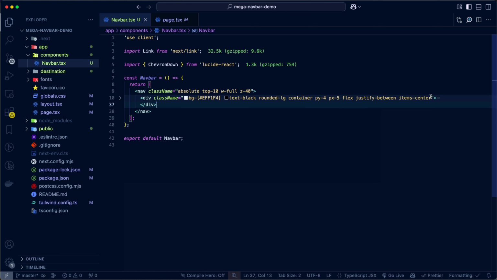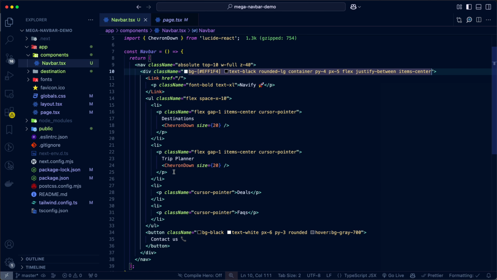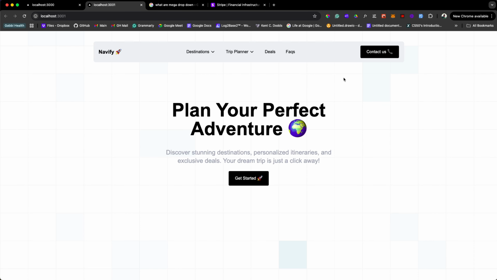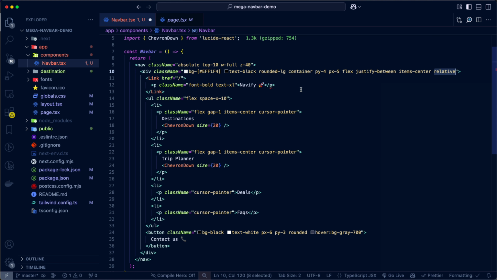In this div we're going to give it relative, and then within it we're going to create a div, make it take up the full width, and use conditions to determine when it shows up. So that is basically what we're going to be doing, and I'm going to write the code in a way that is maintainable. Yeah, so let's get started.